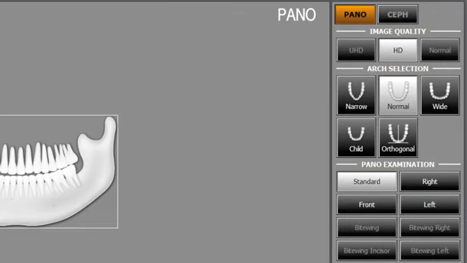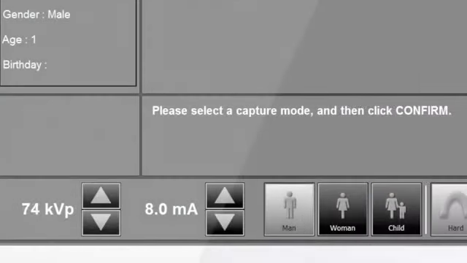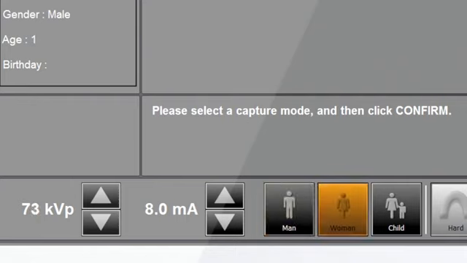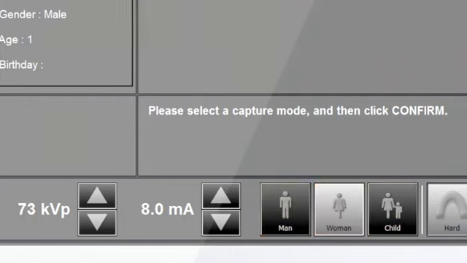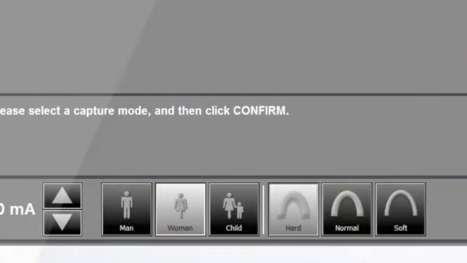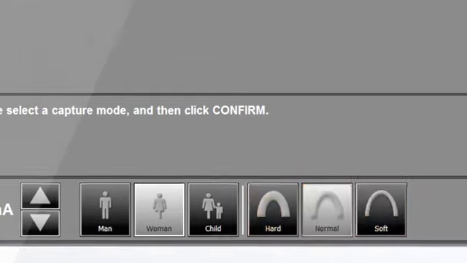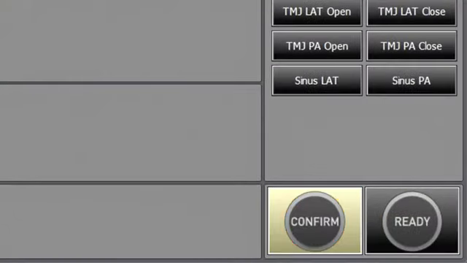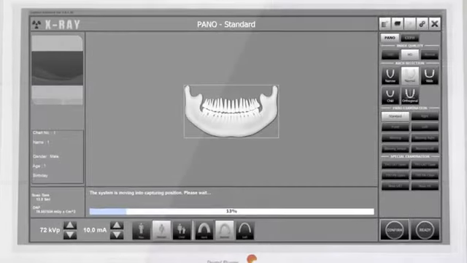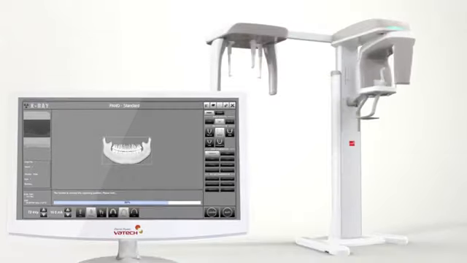Now, for the Panorama Standard Image Capture, please select the Standard. According to patient's gender and age, select man, woman, or child. Next, please select the appropriate setting for the patient's bone density type. Depending on the patient's bone density type, you can select hard, normal, or soft. Click the Confirm button when the patient setting is completed. Then the equipment will be set in positioning mode.